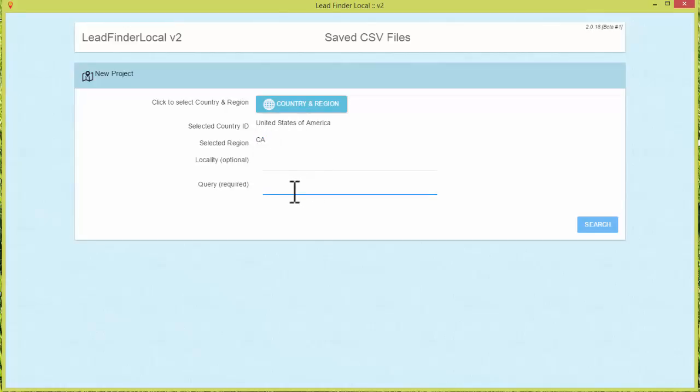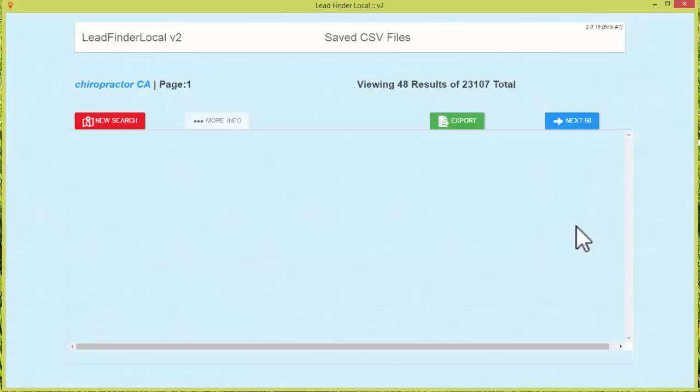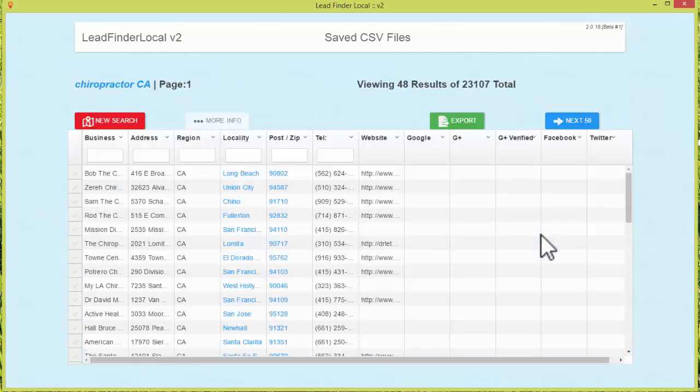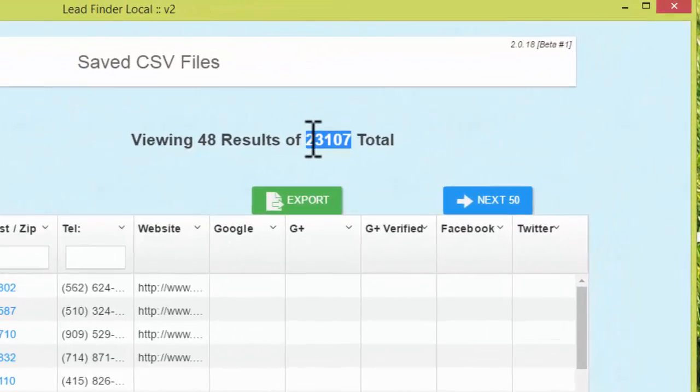And now I just need to put a query in. In this particular one, I'm going to look for chiropractors. So I'm just going to put chiropractor in there and click search. And off it goes. And as you can see, immediately we get, in this case, 48 results back. So this is chiropractors in California, and as you can see there's actually a total of 23,000 results, and it's just displayed the first 48.